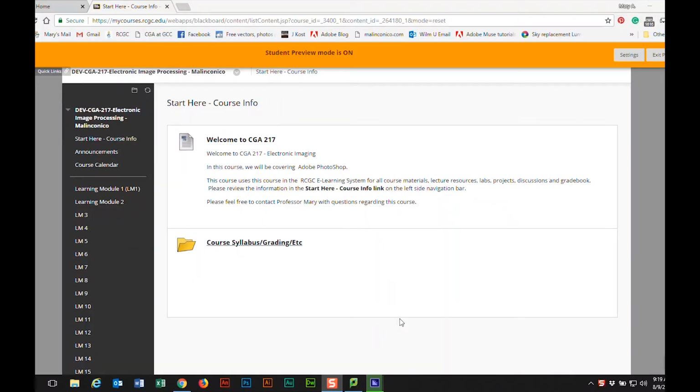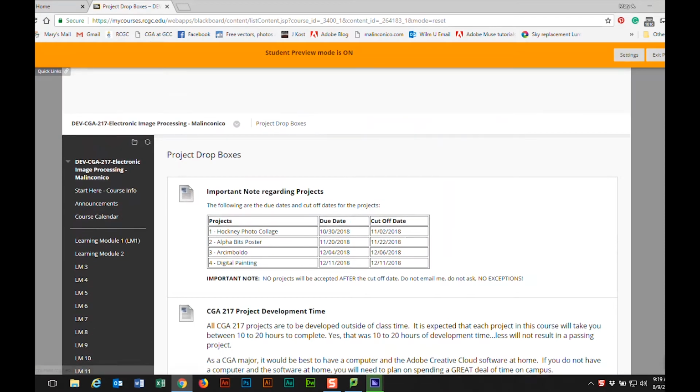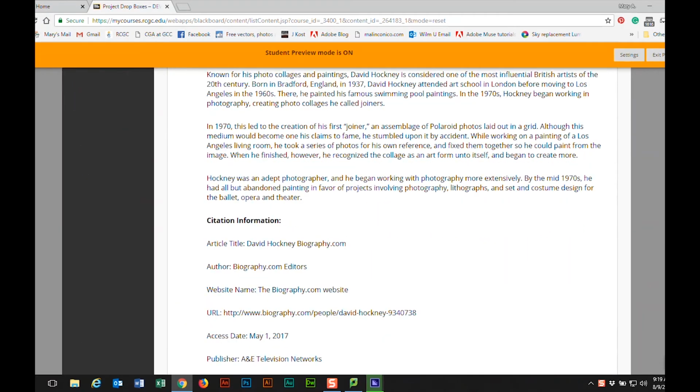So we're going to review the project requirements and the project expectations for CGA 217 electronic image processing for project number 3. So I'm going to come over to the Blackboard site. On the left hand side I'm going to click on where it says project drop boxes, and then I'm going to scroll down till I see project 3.